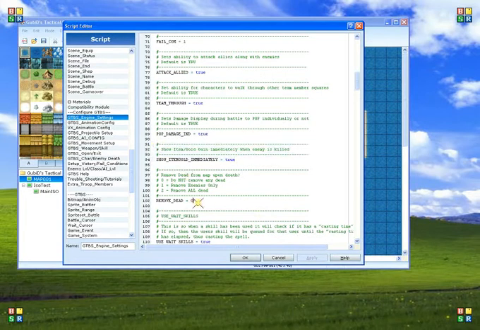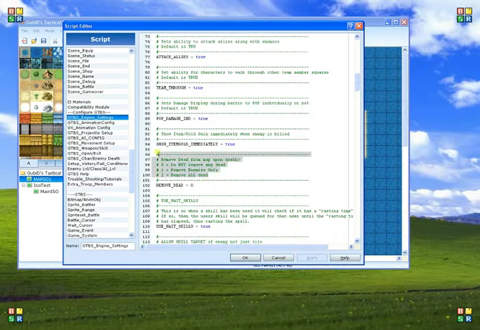The next item here is Remove Dead. This is a feature that's been around for a long time, but I've reworked it for 1.5. If it's set to 0, then everyone is going to remain on the map and downsets will be used. 1 is actors will stay, but enemies will go, and 2 is everyone has to be removed from the map. So just go and set that accordingly.